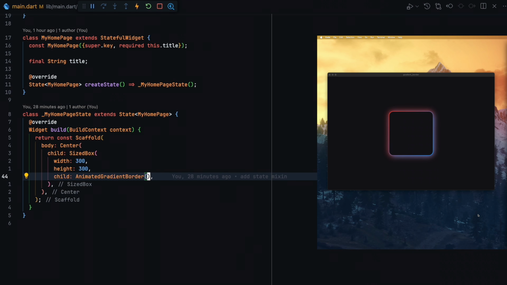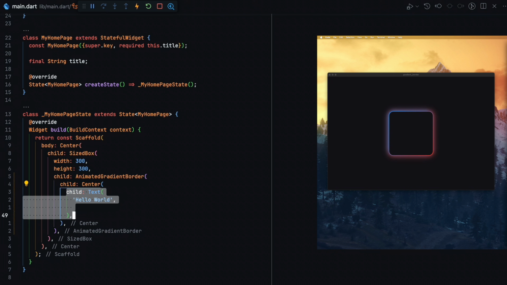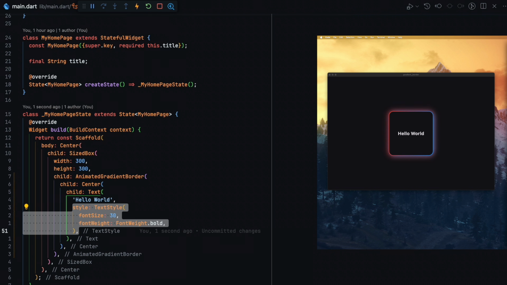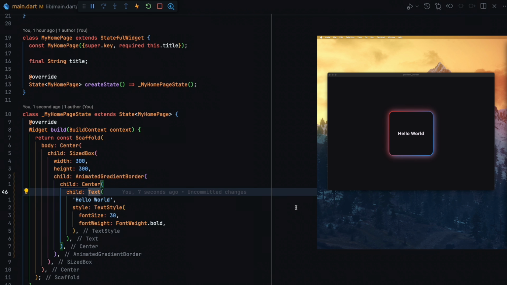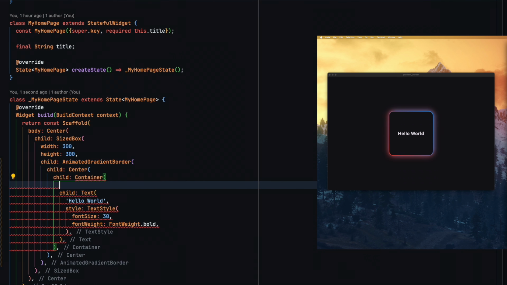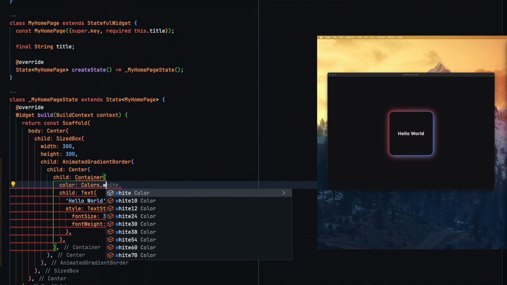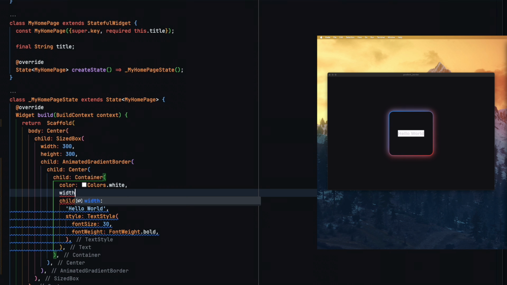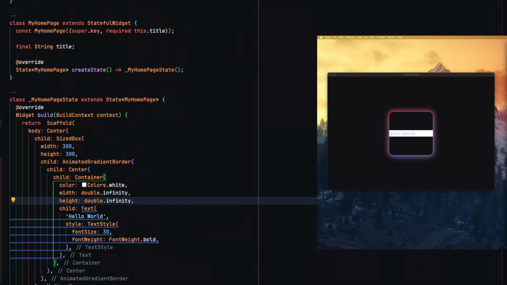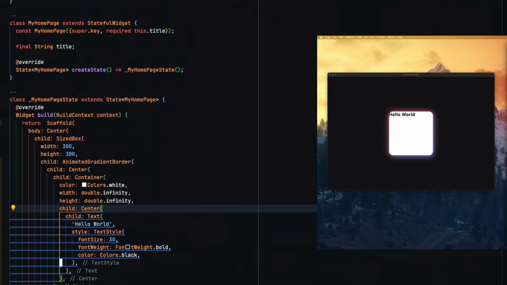In the main dot dart file, let's add a child into our animated gradient border. First, we are going to add hello world text to the middle of the container. And then, let's make the background of the container white. Adjust the text so it's centered and make it black so it's visible on our new white background.